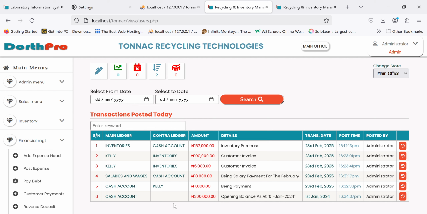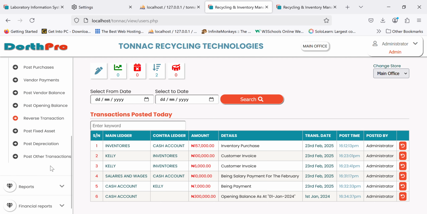So you see all the transactions that I've posted, the details and everything. If I reverse it, everything, just maybe I made a mistake. If I reverse it, even if it is sales, I can reverse it as well. If it is purchase payment, I can reverse. Once I click on reverse, everything goes back to the default setting there. It's important you always watch what you are posting so you get it right.